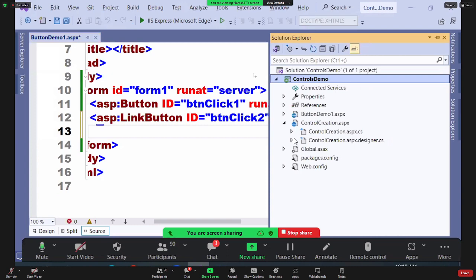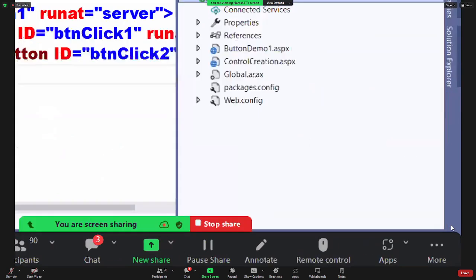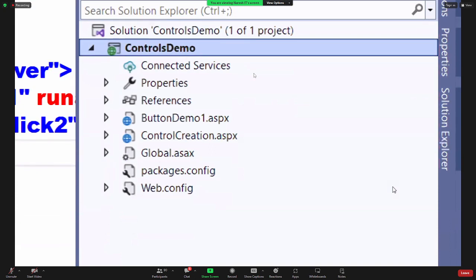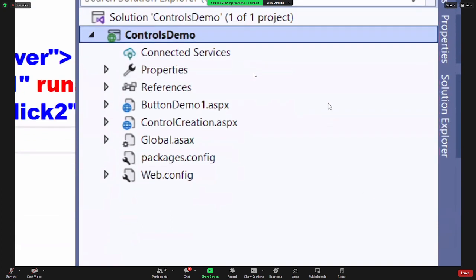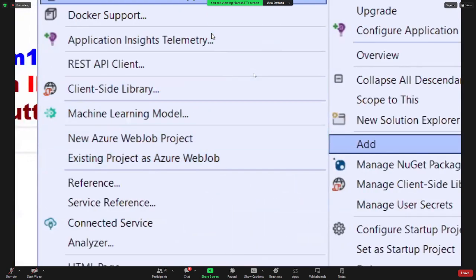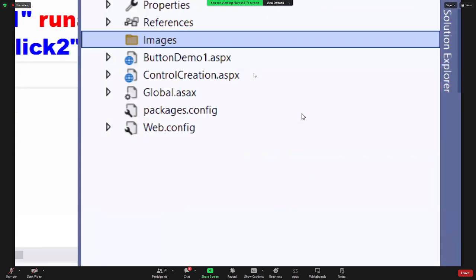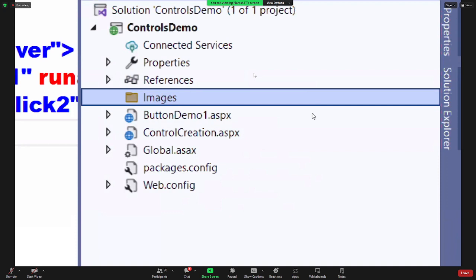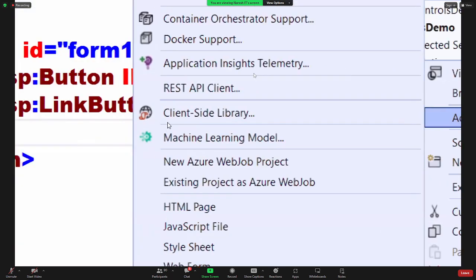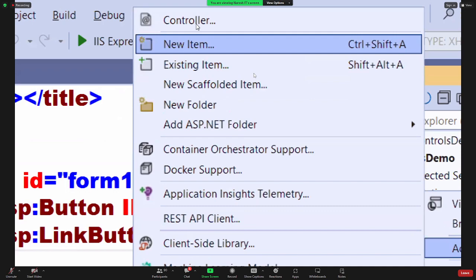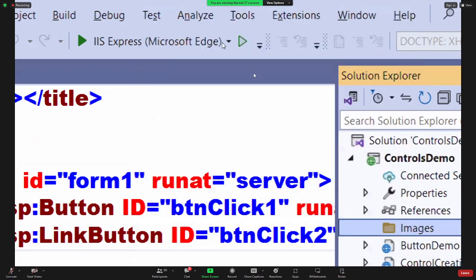In the project, yesterday we added two folders and we deleted them, remember? What I said, we will add them when the time comes. I'm adding a folder, guys. Right click on the project, add a folder. We'll name the folder as images. Now copy any image into this folder from your hard disk. How? Right click, add existing item. Earlier we used new item. Now it is existing item.